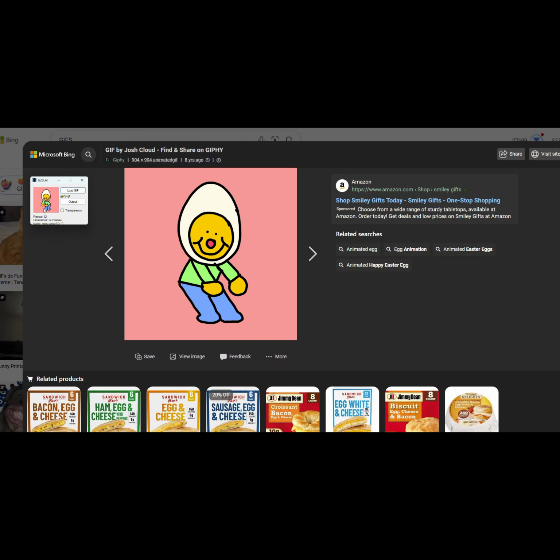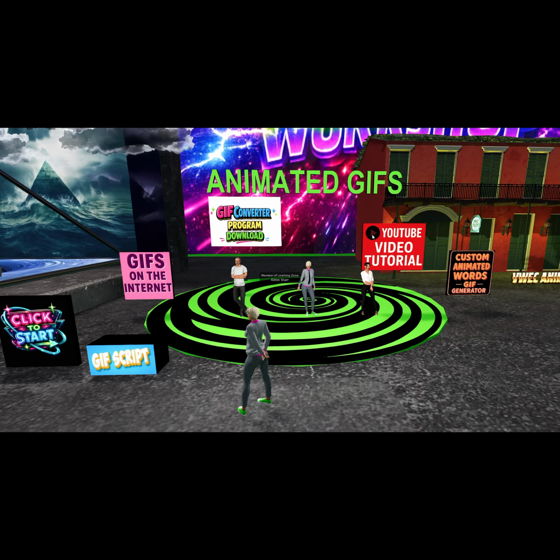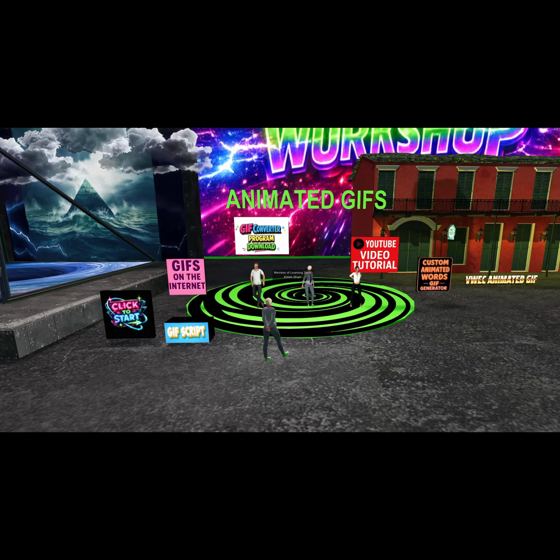Now, if this was a transparent GIF, if the background was transparent, you would have to hit transparency. You'd have to check that little box next to transparency, or it will come in world as black. But this doesn't have transparency, so we're not going to tick the box. We're just going to hit output. And we wait a minute while it does its magic, and there you go. So the image Giphy was produced. Hit OK.